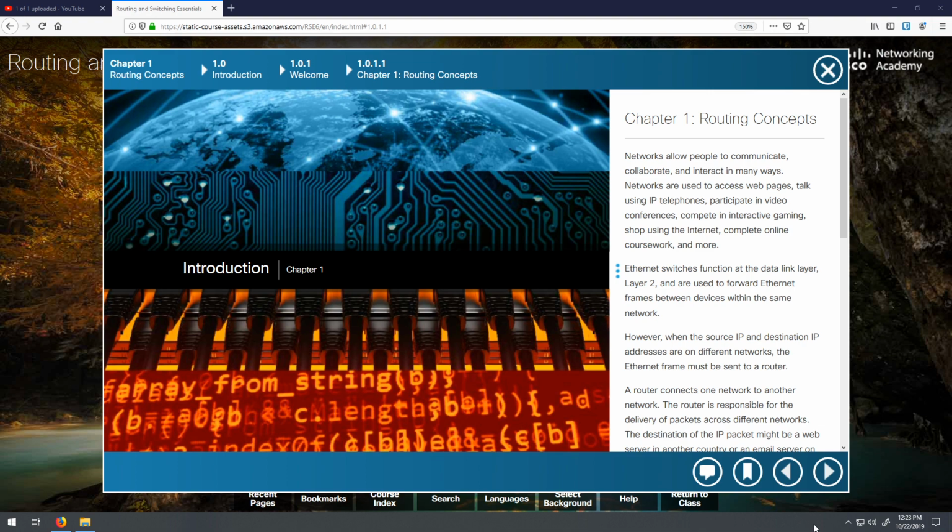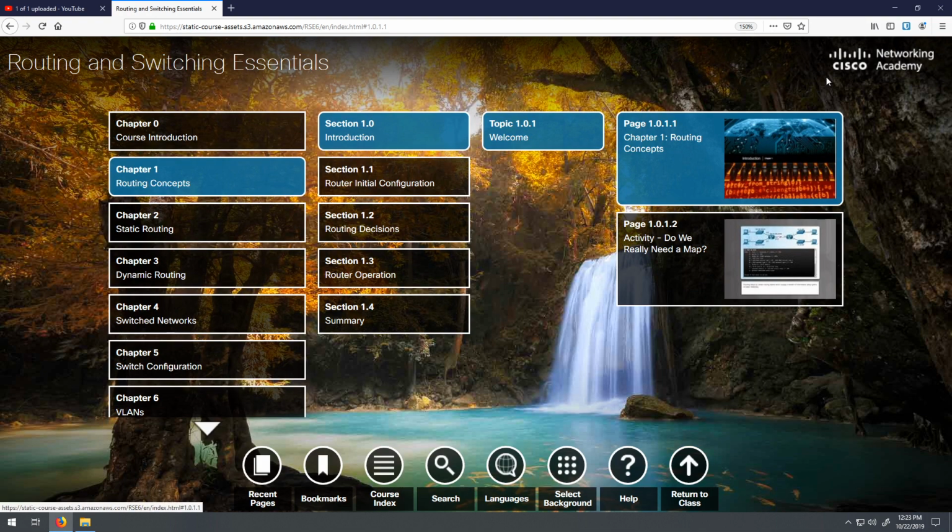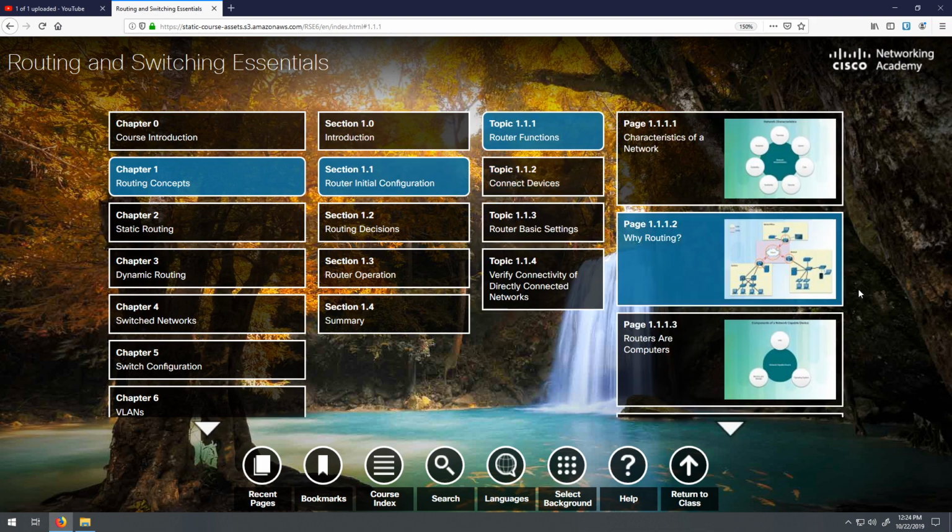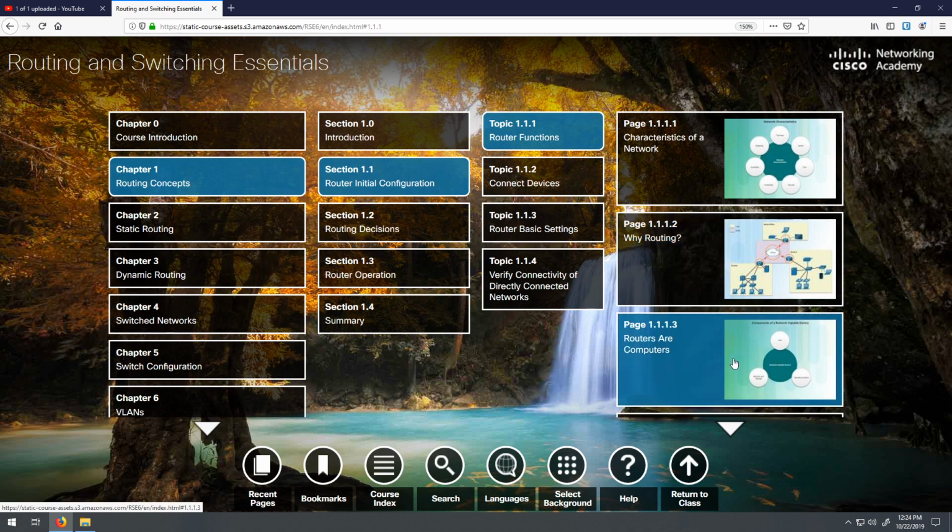So we want to fundamentally keep in mind that our idea here with networking is to allow devices and people to communicate, collaborate, and interact. So in order to do that, we need to make sure that we get traffic from source devices to destination devices. So chapter 1 is kind of focusing on how do we get traffic from devices on one network to devices on another network.